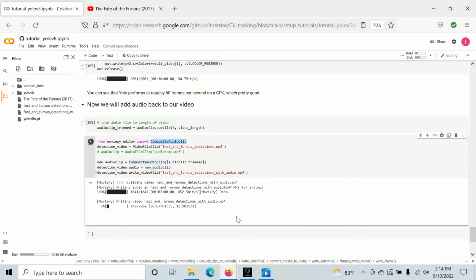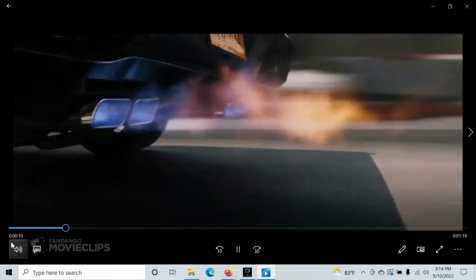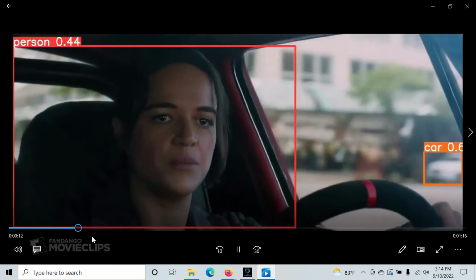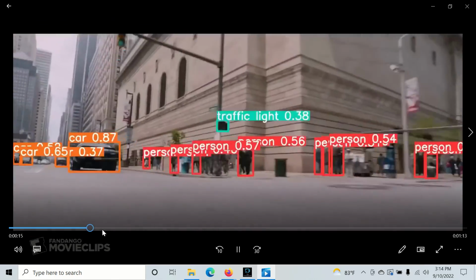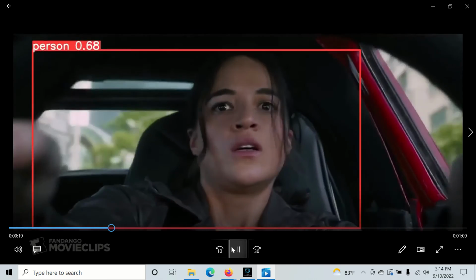So I've already done this, and I've already got it pulled up so you can see what the final video looks like. And it's pretty good detection with things moving around.